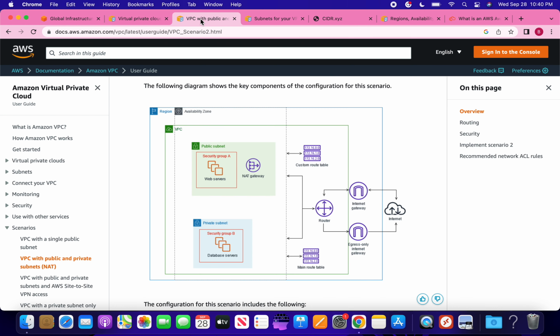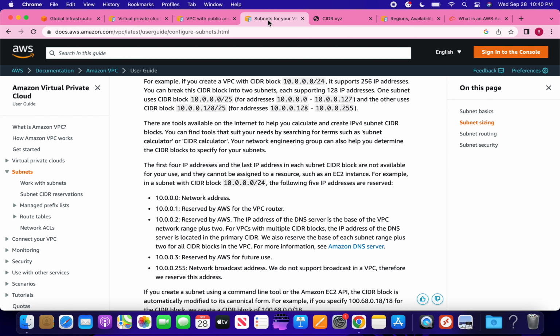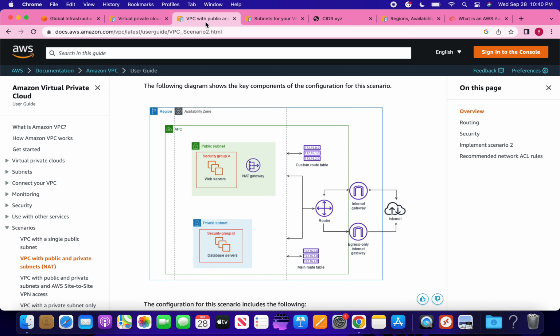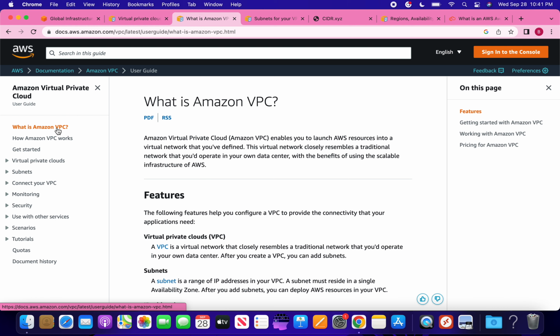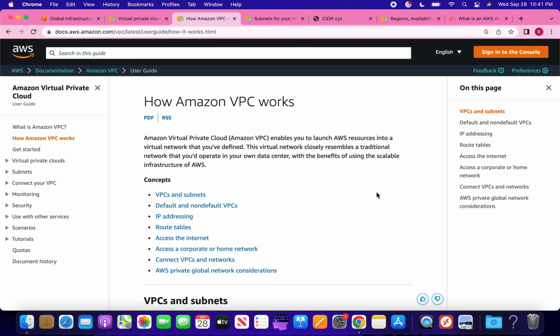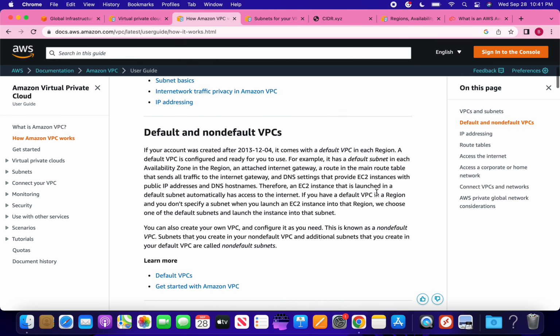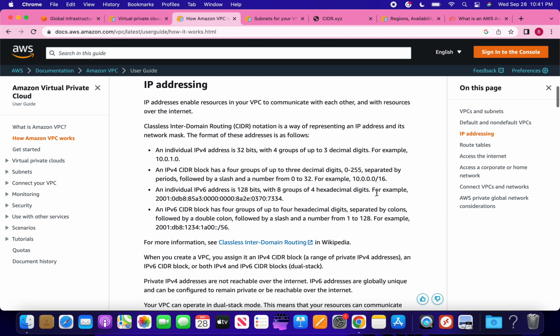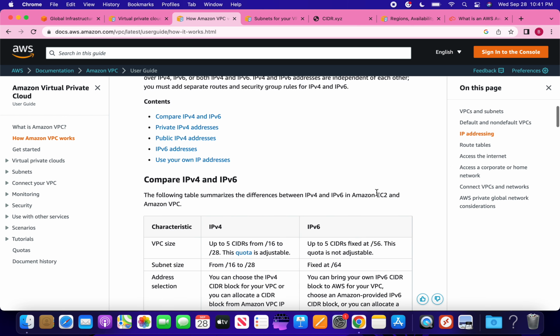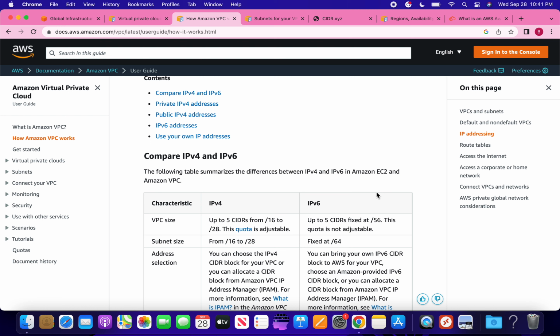So I hope you understand the VPC basic concept. Again, these are very basic concepts, and you can go to the AWS site where all these documents are given. What is Amazon VPC? You can read through how Amazon VPC works. If you go down, they have clearly defined the main components of the VPC, what the default VPC is, and what the IP addressing is. All these things are very clearly written. The good part of Amazon is that they have given every bit of detail in the documentation.